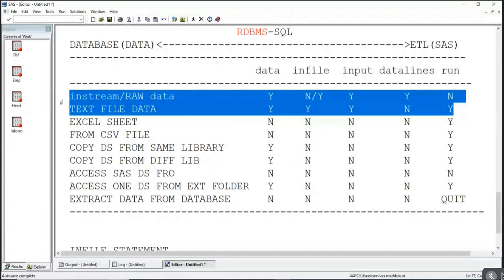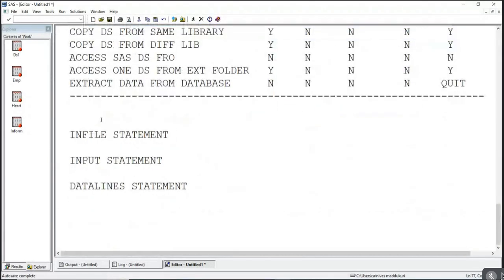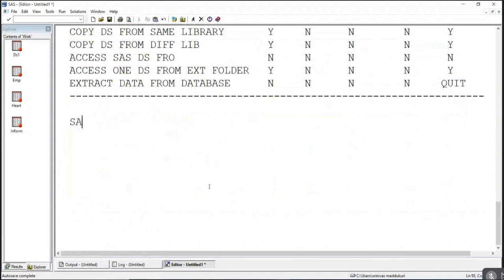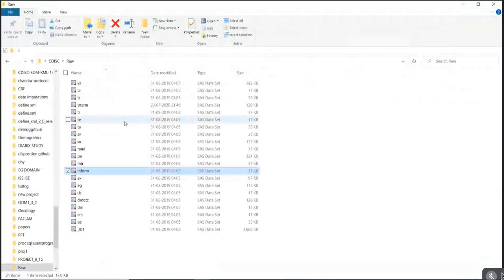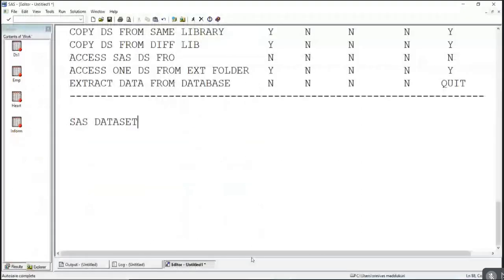So in real time, in most cases, how are we going to get the data? If you are in the clinical domain, you will already get a SAS data set. That means this is how they're going to provide it. When you have a SAS data set, how are we going to access this data? Simply by creating a library. Now, in a few cases, sometimes you may get the data from an Excel sheet or maybe from a CSV file.